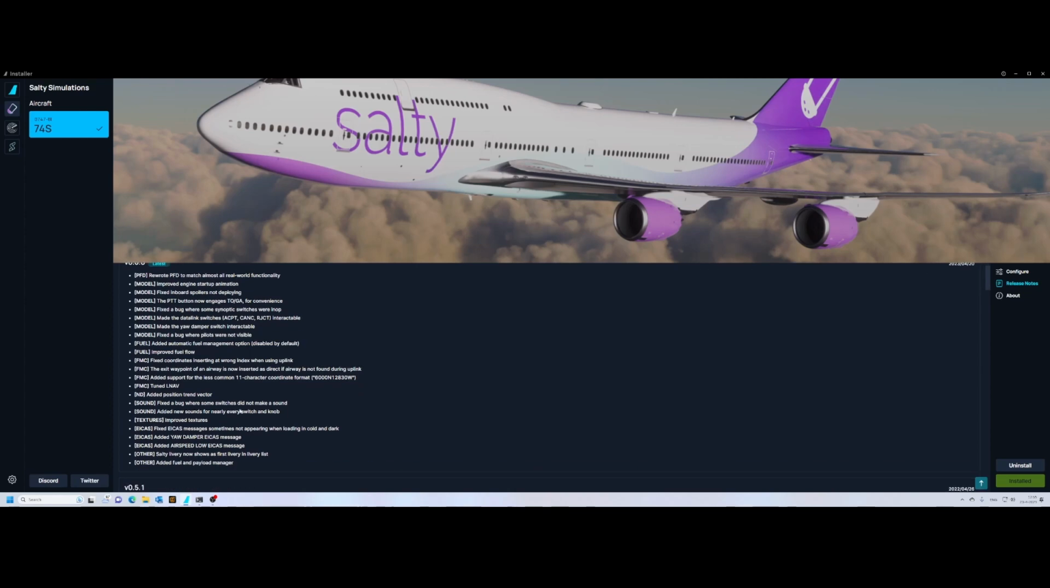They fixed a bug where some switches did not make any sound, and they added some new sounds for nearly every switch and knob, right? So there were some sounds missing, which was fixed by the previous bug, but there are also some new sounds and switch sounds being added. Textures have been improved, and continuing with the ICAS, they fixed the ICAS messages sometimes not appearing when loading in cool and dark, right?